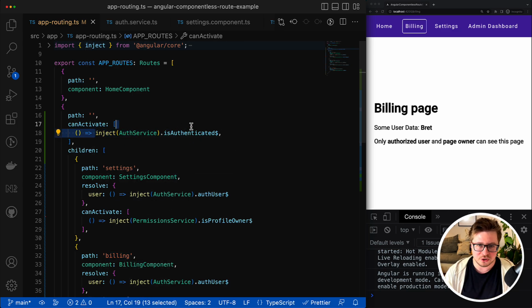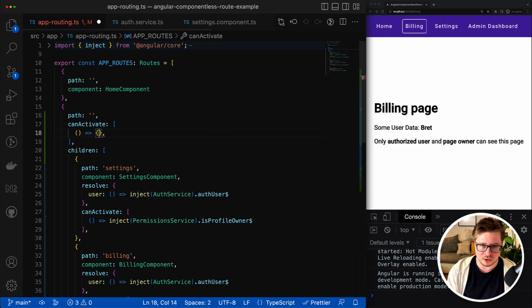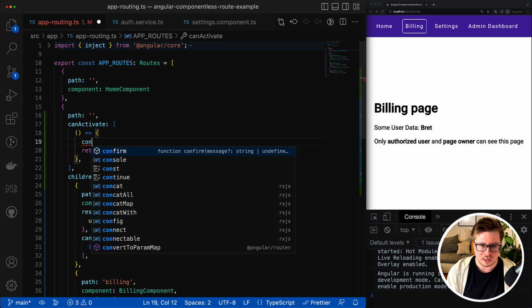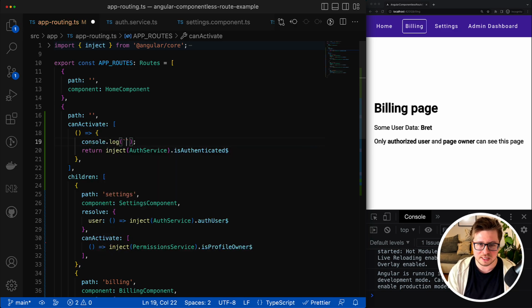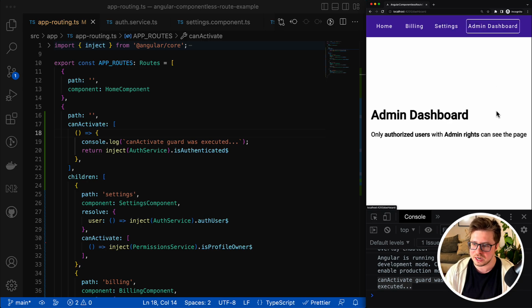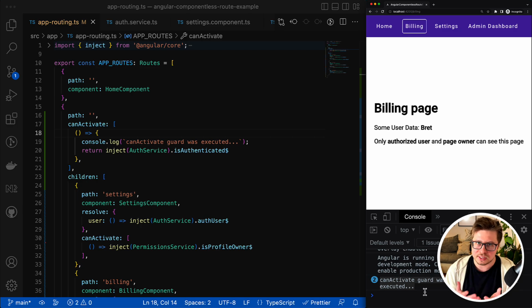I think it is better to see it in action. For instance, if we convert it to a function, from here I return this whole logic, and here I'm going to just console log some message like "canActivate guard was executed". Okay, and you can see that it was called because we navigated immediately to the billing page, but then I go to the settings and nothing happens. I go to the admin dashboard, also nothing happened. But when I go to the home and then enter the billing page back, you can see it was executed.